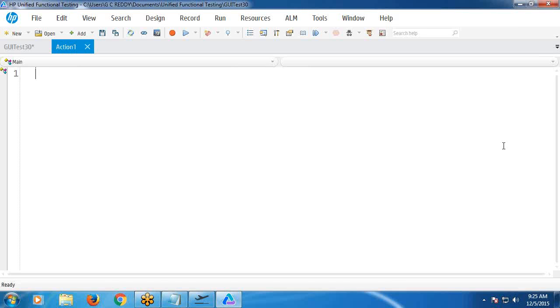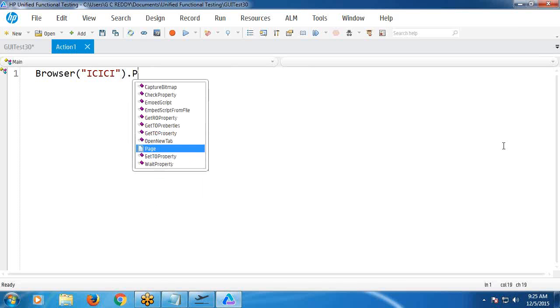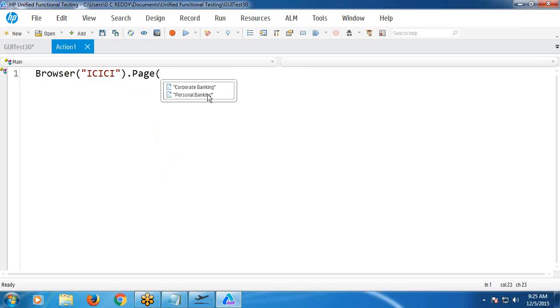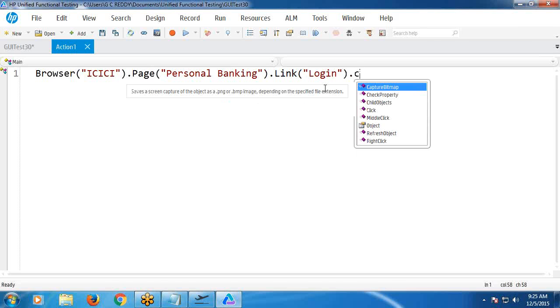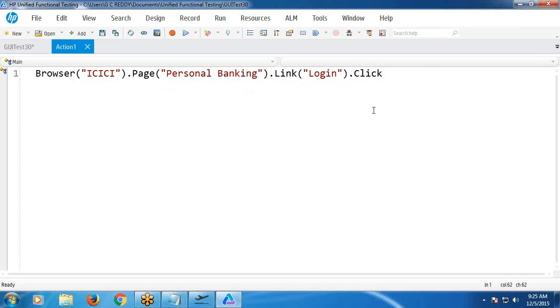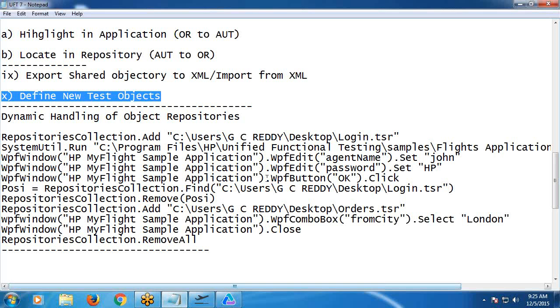Suppose as per my test requirement, browser, automatically populating context help, dot page of, suppose, personal banking. See, in my repository there are 2 pages. I want personal banking dot link of, I want to log in, dot click operation, click. Like this, you can create tests. After getting the application, you can execute. If any small changes are there, you can perform changes. See, this is about define new test objects.